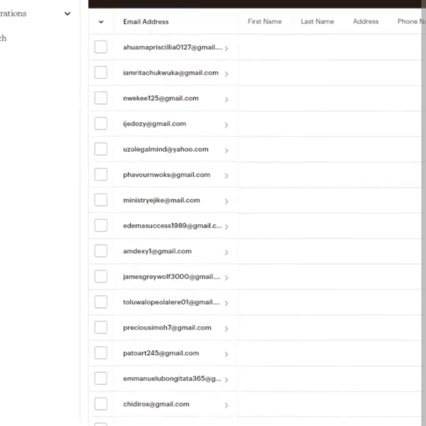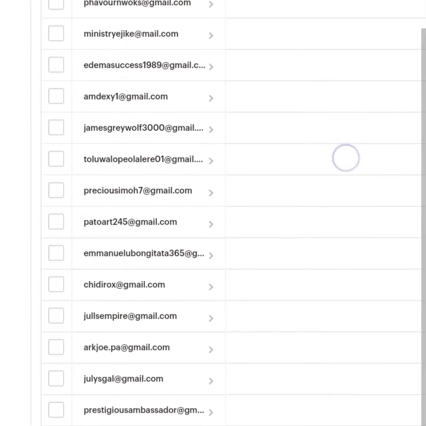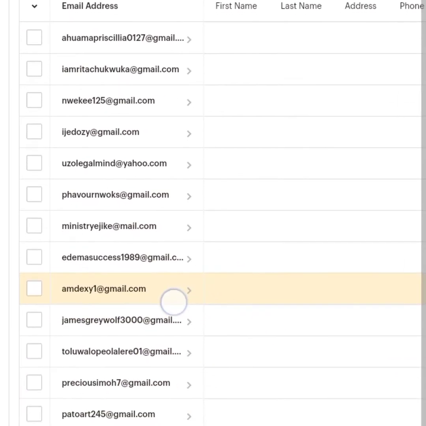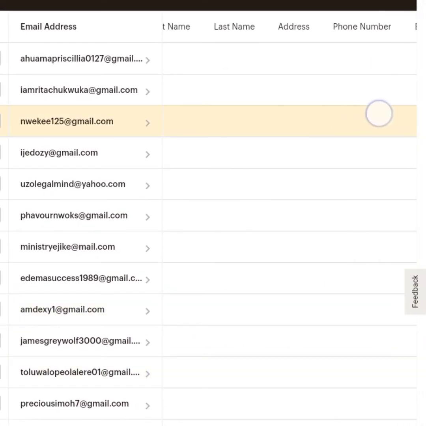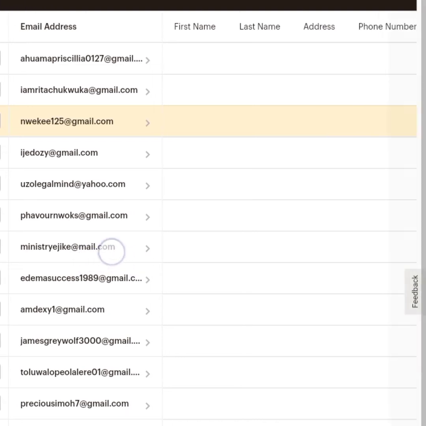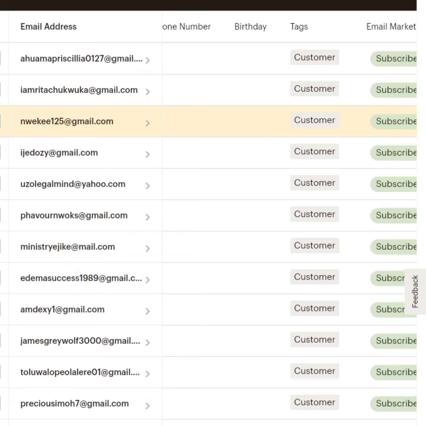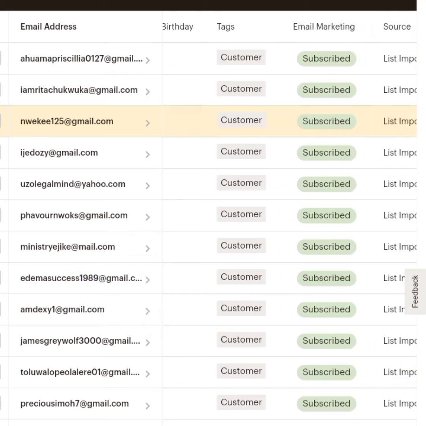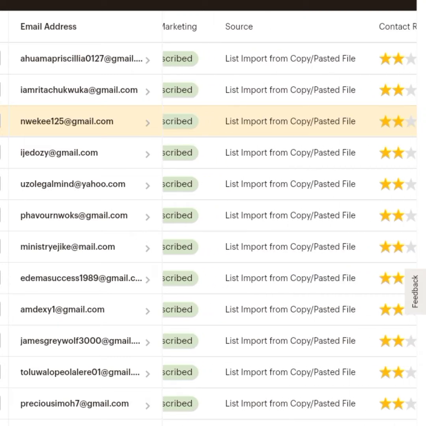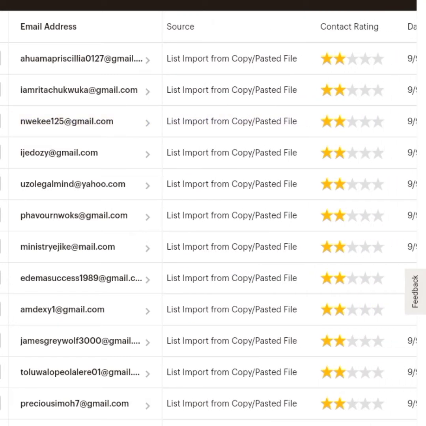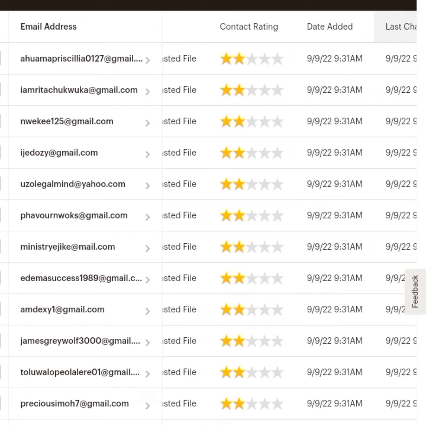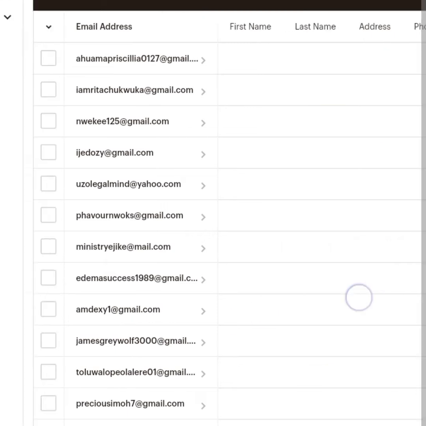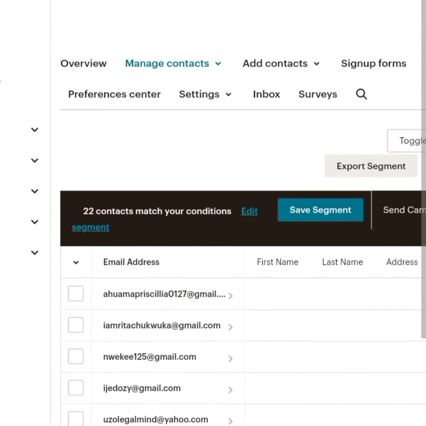So these are the contacts that I have. Usually you can see that we didn't have all the necessary details like the first name, last name, address, and phone numbers. Okay, we tagged all of them customers and we labeled them all as subscribed. Okay, so here is the source from which you got this. It was through copy and paste. Contact rating, this one is done by MailChimp, so you don't need to bother about it.